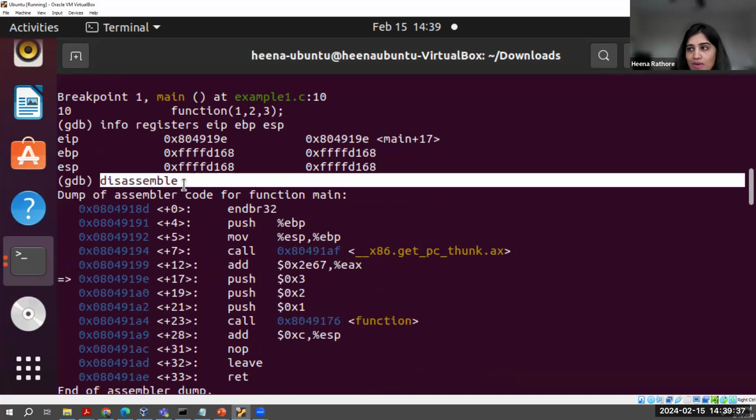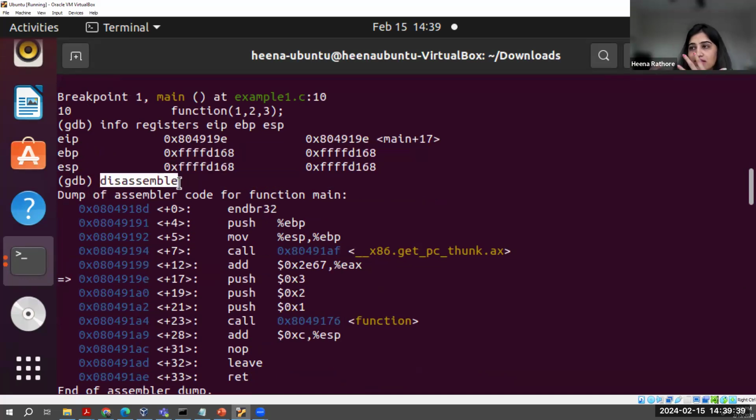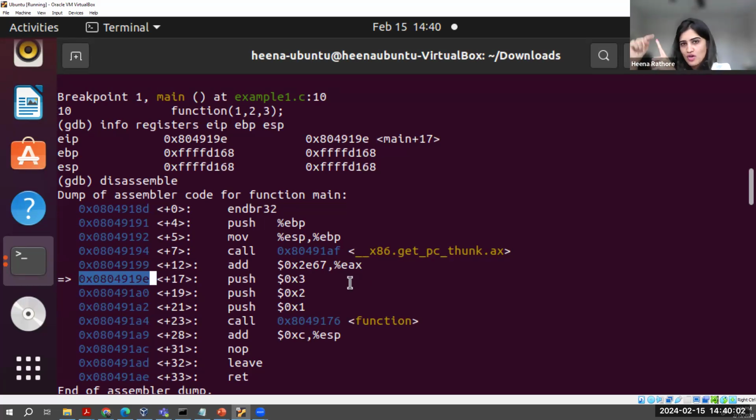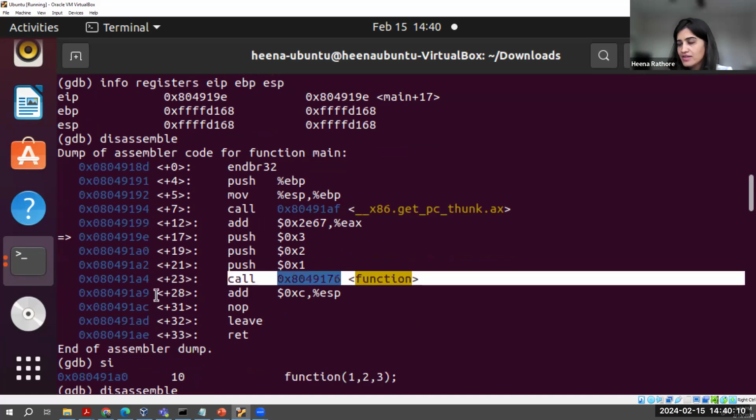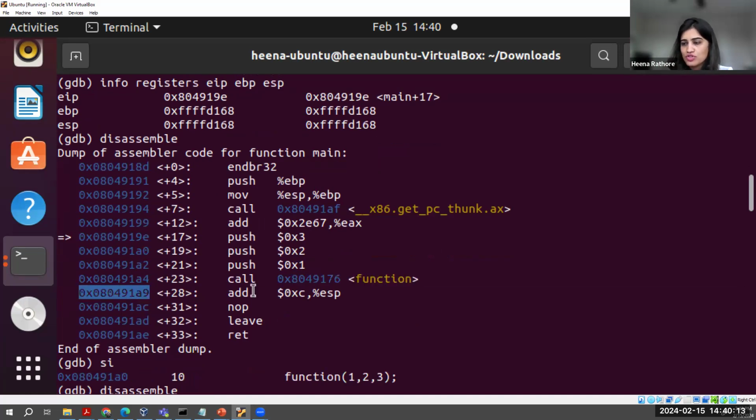The next command we use is disassemble, which will give us exactly where the instruction pointer is. In this case, we saw the instruction pointer is at this location, and we can verify that it right now wants to push this 3 value because of function 1, 2, 3. So 3 would be pushed first, then 2 would be pushed, then 1 would be pushed, and then we are calling this function. After that, we should be storing this return position.